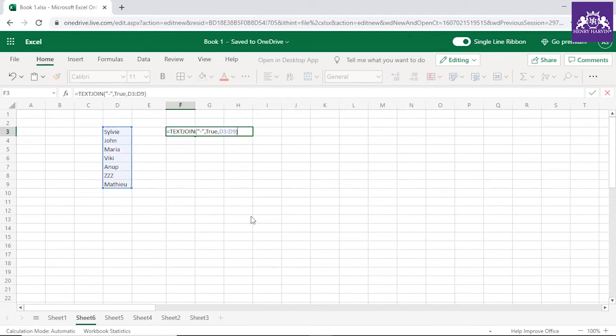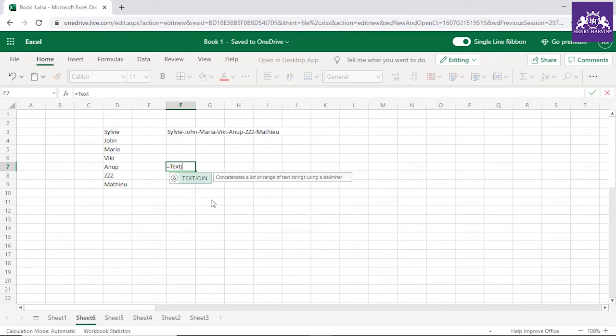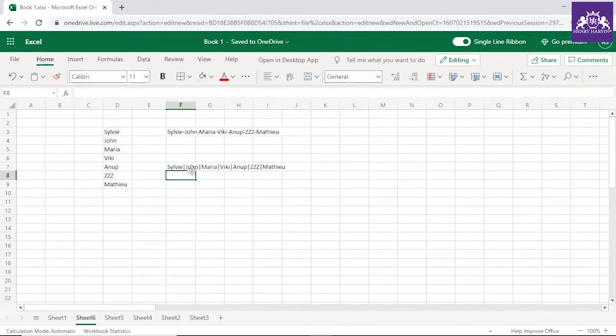So now you see this is how the TEXTJOIN function works, guys. Let me show you again. Equal to TEXTJOIN. So what is my delimiter? I want the pipe symbol, guys. Pipe symbol, and then ignore empty values. Yes, true. And then I'm passing all the values in one go. You can select the entire range, and you can just see the result is available with you.